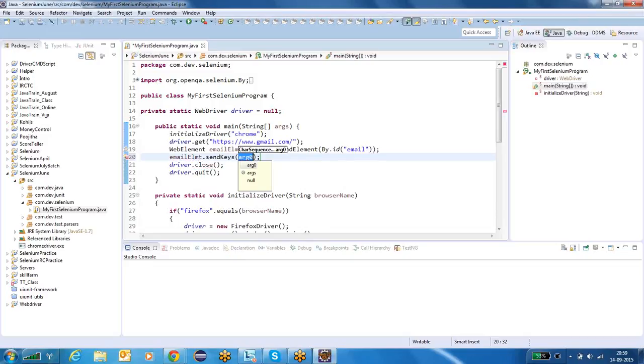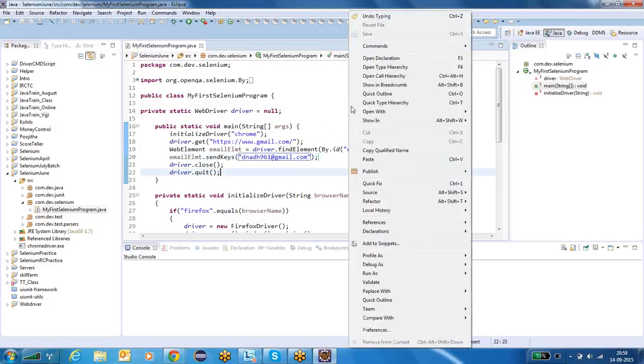There is no command called type. There is a command called sendKeys that will perform the type operation. Whatever email ID I want to type there, I will provide here within the double quotes. Double quotes means it's a string. So I want to type dnath961@gmail.com.